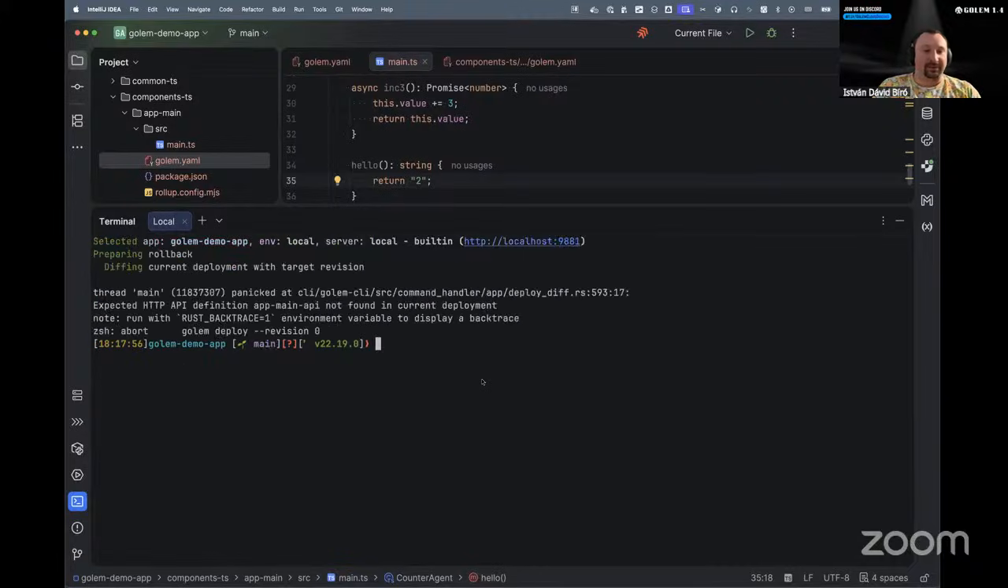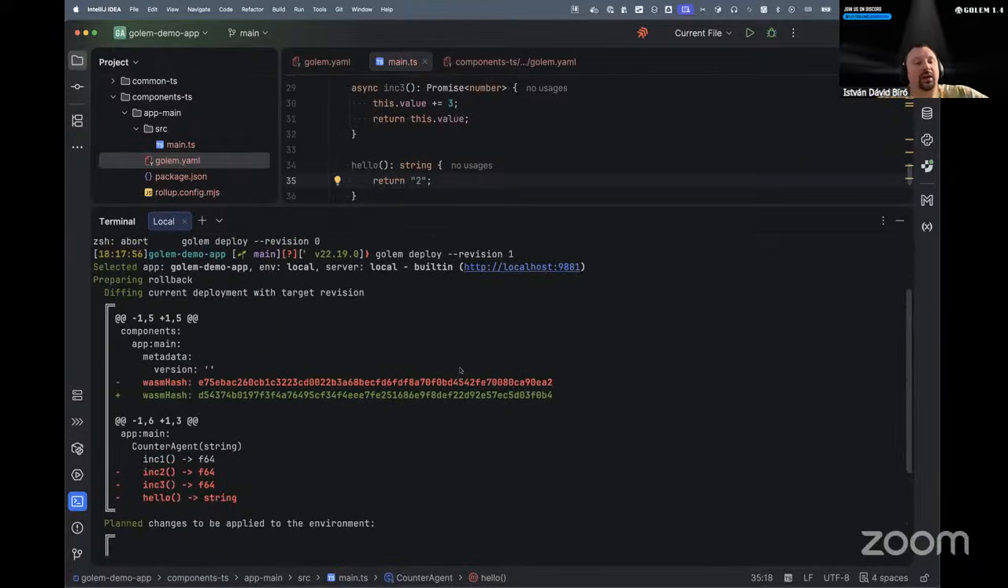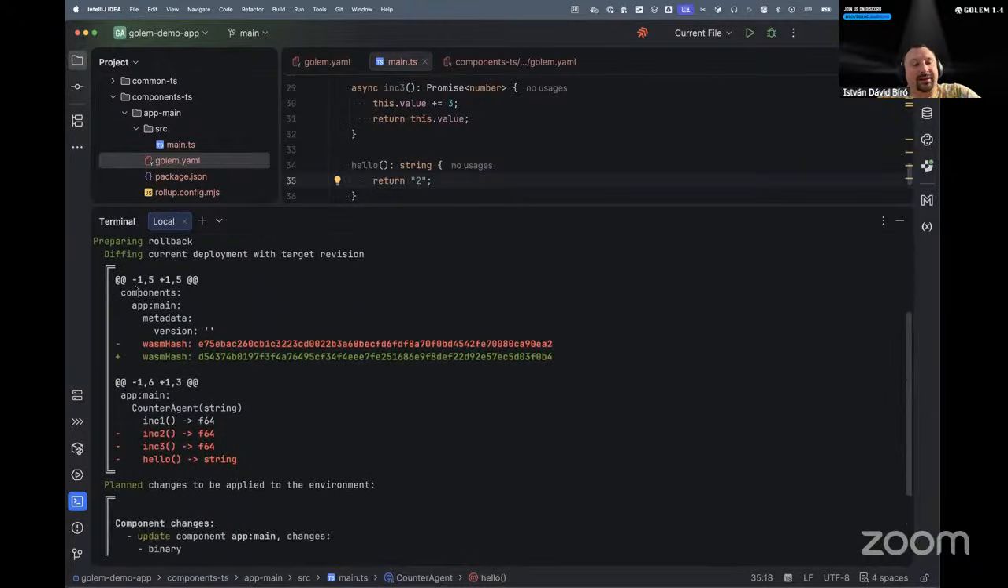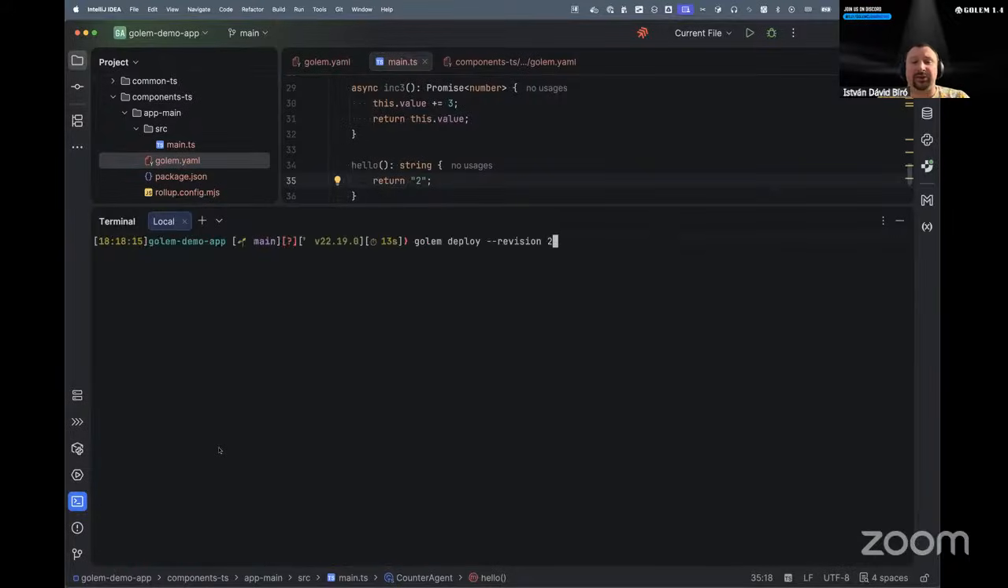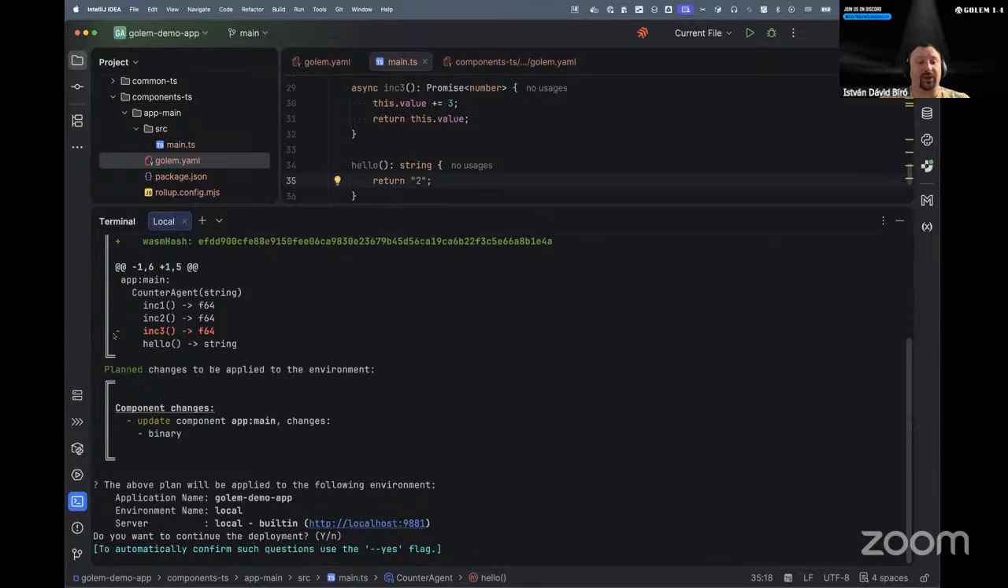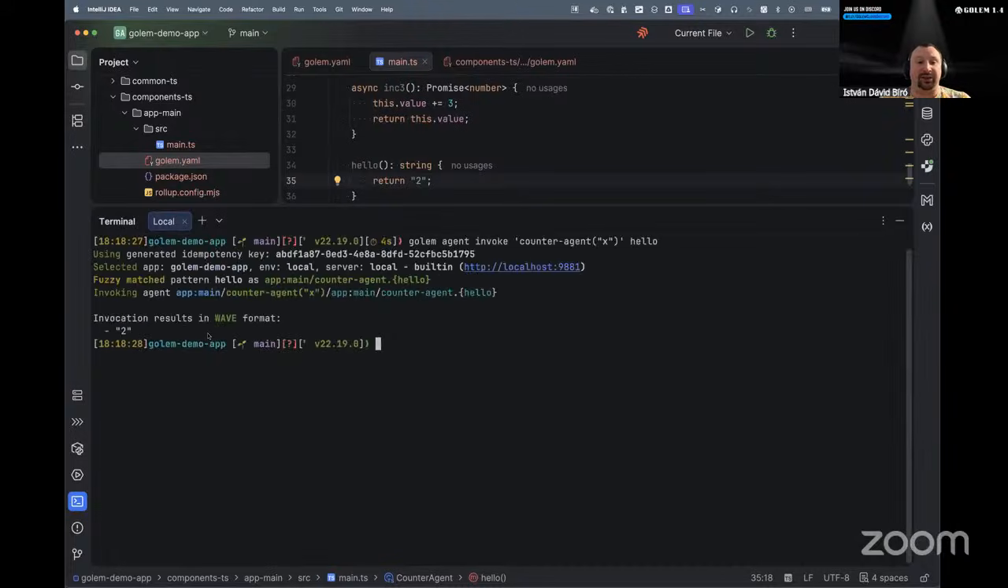So let's have the version 0 or revision 1, sorry. We can see that if we were going back to the first revision, all of these would be gone. But let's cancel here. If we would go back to revision 2, only the lastly added inc2 would be gone. So let's go back. And as I showed you before, invoking currently returns 2.